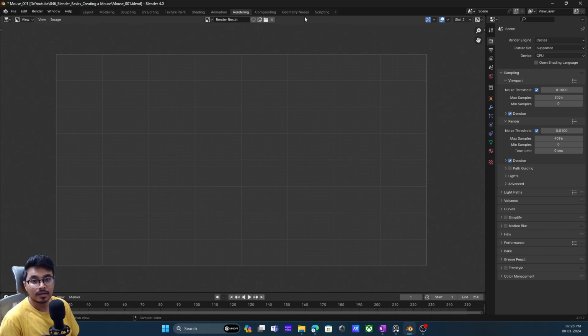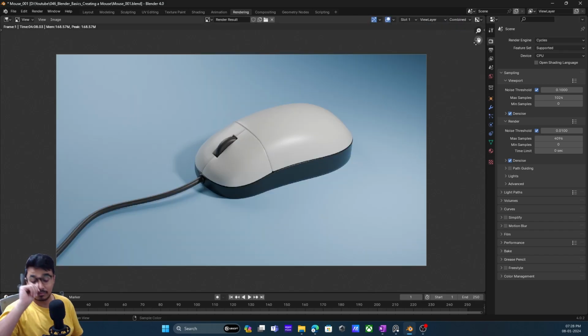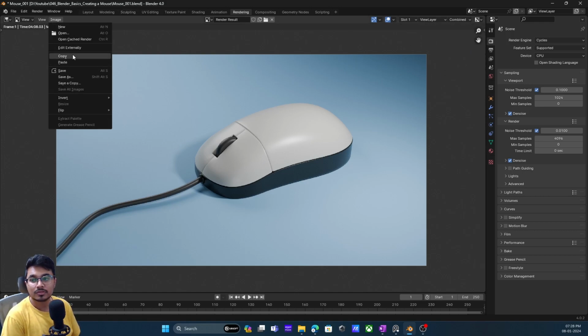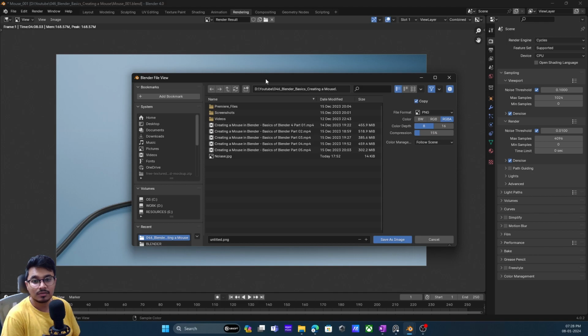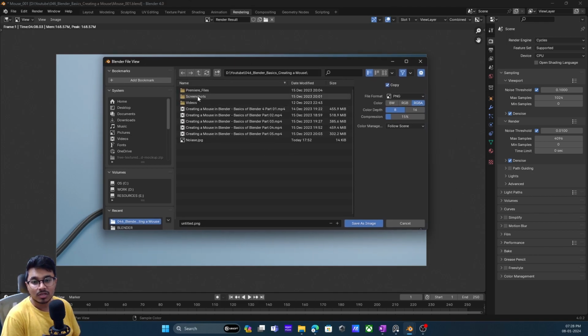Once your image is done, if you have multiples, you want to render multiples, you can go ahead and click on these slots, and that way you can render multiples. Slot 1 is where mine stands, and you can go ahead and press Save As and save it wherever you want. In screenshot, let me save it.